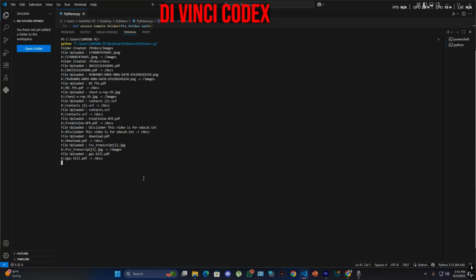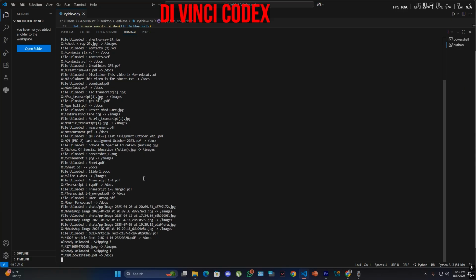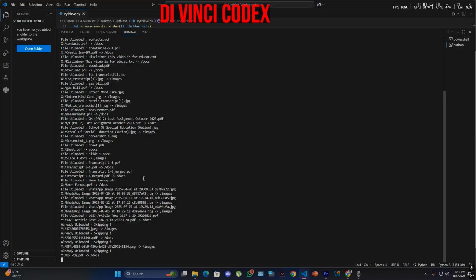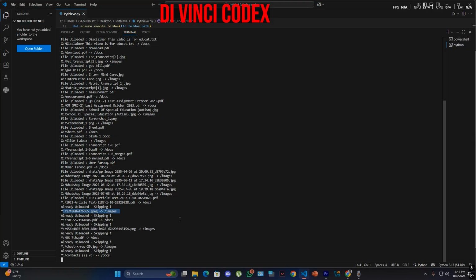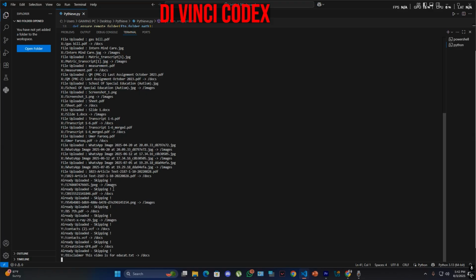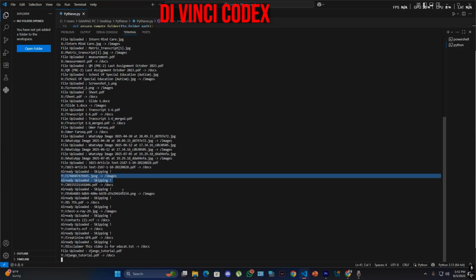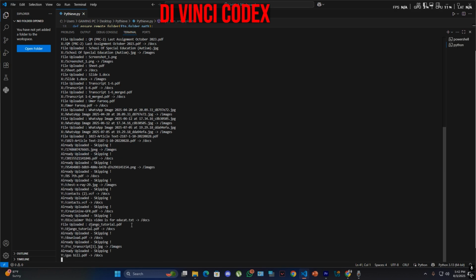Okay, let's see if it skips files, because I put some of the same files in Y2. As you can see now, our script is trying to upload the files from Y, and it first checks if the same file is present on the FTP server or not. As you can see, it is showing that it is not uploading it, it is skipping it because this file is already present on the server.